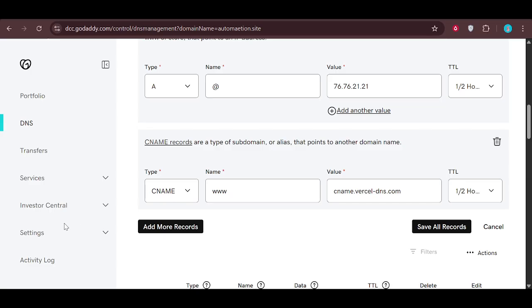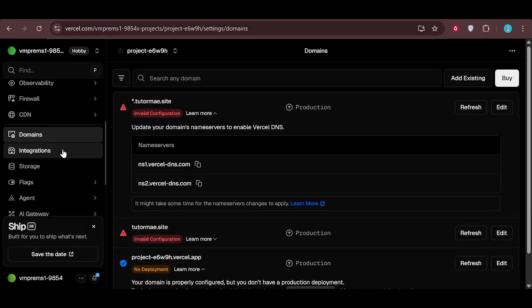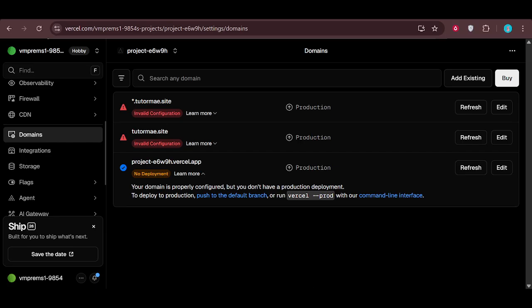Once your GoDaddy DNS looks clean, switch over to your Vercel dashboard. Open the project you want to connect and go to the domain or settings area where you added your custom domain. There, you'll usually see an option to refresh or recheck the DNS configuration. Click Refresh. Vercel will scan your domain's DNS records to confirm that the A and CNAME records are set correctly. DNS changes can take a bit of time to propagate, sometimes a few minutes and occasionally longer, so don't worry if it doesn't validate instantly. You can wait a bit and click Refresh again.